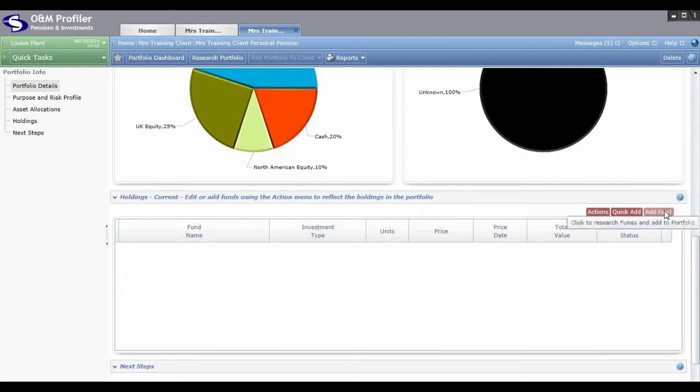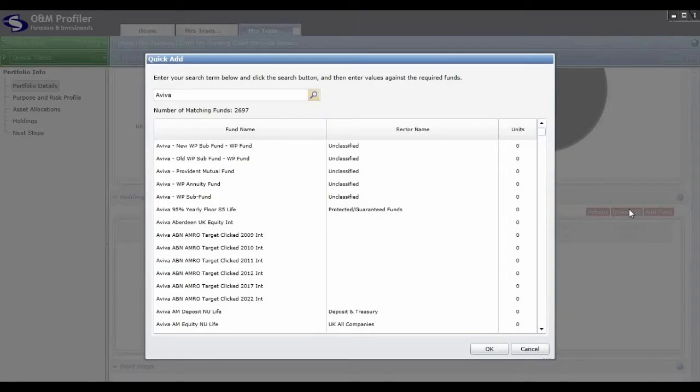Now we do have a video dedicated to fund research which shows you how to carry out fund research and look for specific funds. So if you want a little bit more information on that, have a look at that video. For this video we're going to use the Quick Add button. Now if you click on Quick Add, as we've already selected Aviva as our current plan provider, it's already provided us with a short list of Aviva funds available.